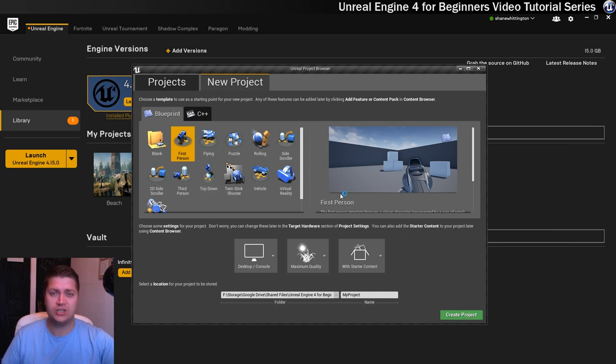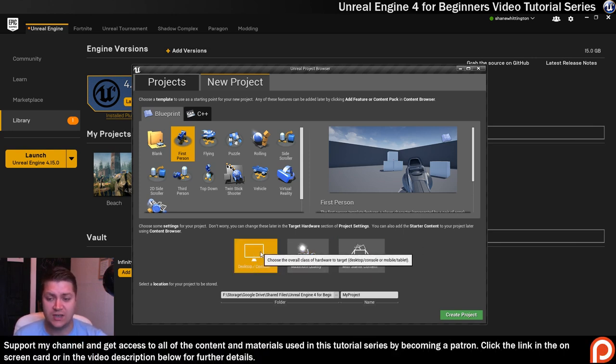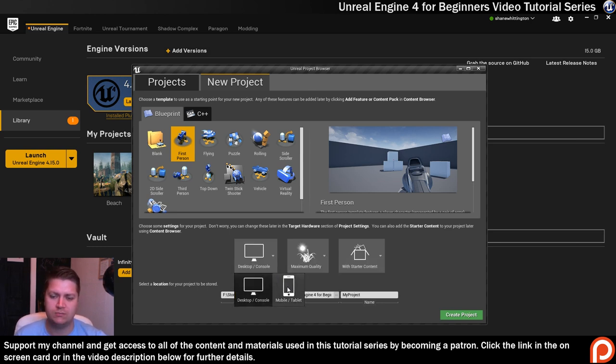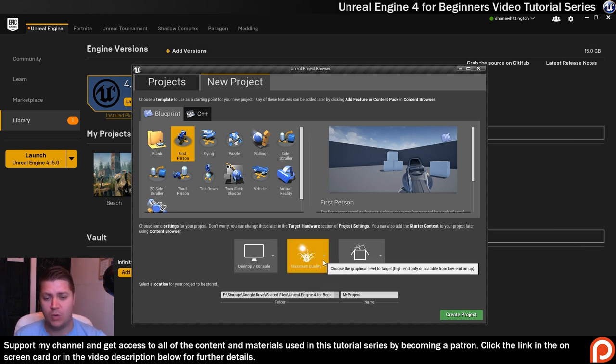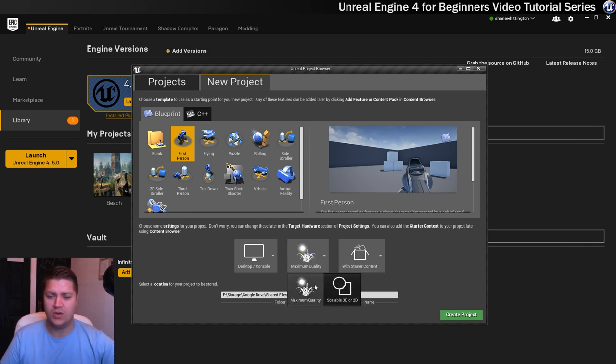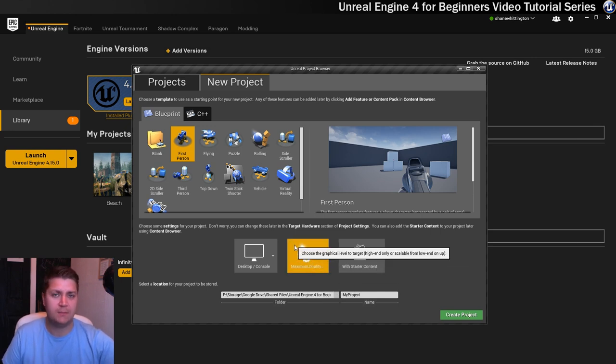Okay, and then we need to choose some settings. And actually, these are all set at what I would like them to be, but you do have some options. So this first one is desktop or console, which is kind of your highest quality, but you can also choose mobile and tablet if you're aiming for that platform. You also have the option of the graphical quality. So you can go for just high end, or you can have a scalable 3D or 2D, which allows scaling between different levels of quality. But we're going to leave this on maximum quality just for the sake of simplicity.